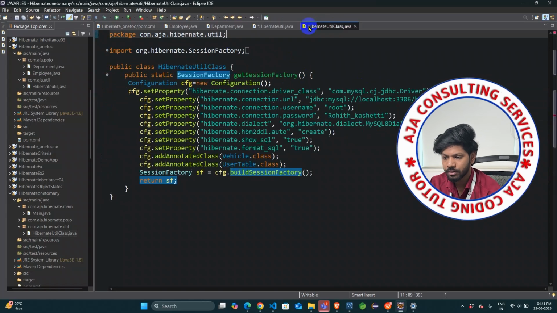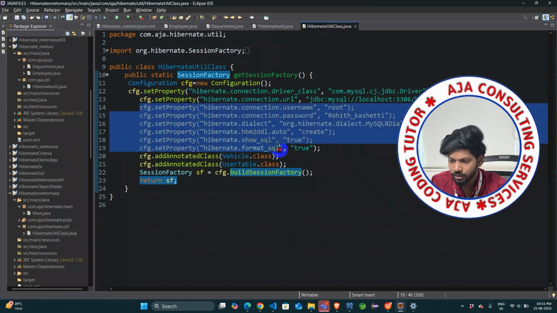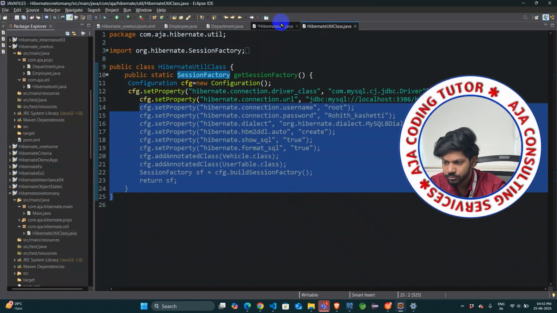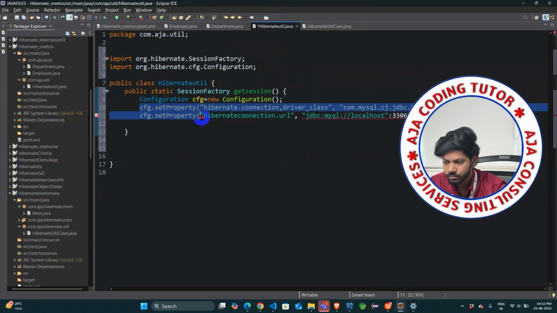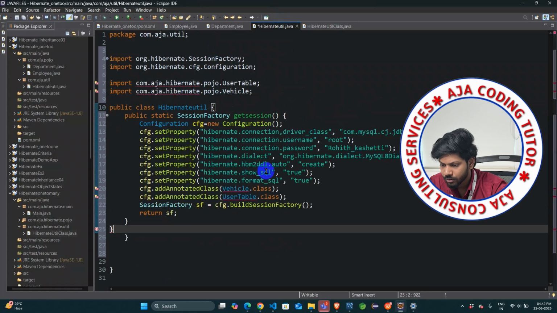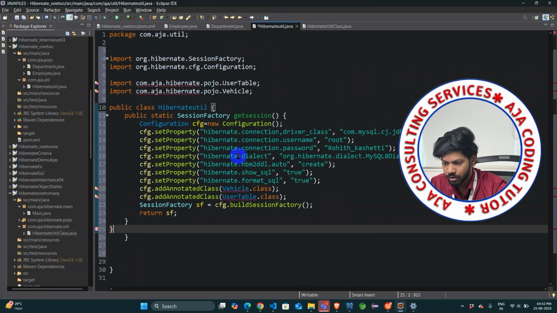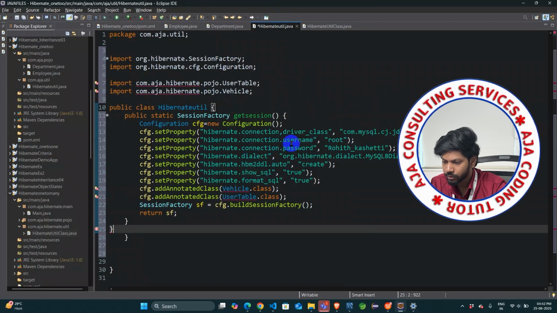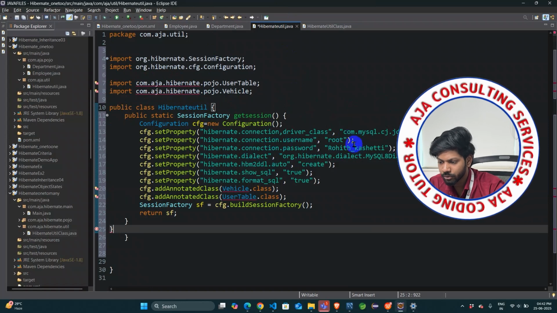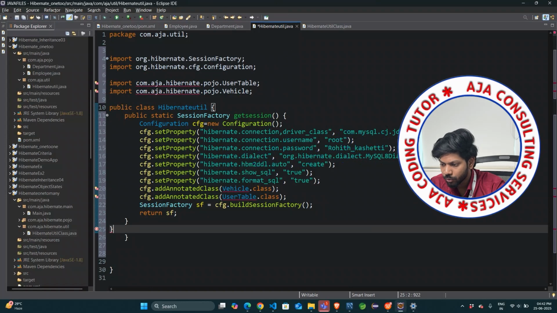So I'm copying all these dependencies. It will make our code very easy. So see here, this is the connection username. Whatever your SQL username is, that username we want to write here. My SQL password is Rohit Kashati. The dialect is MySQL8 dialect.